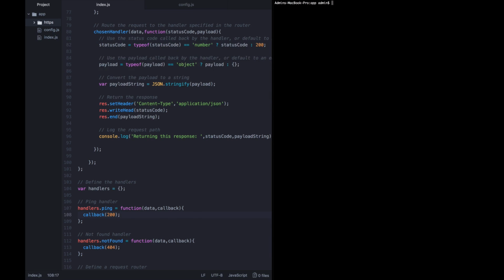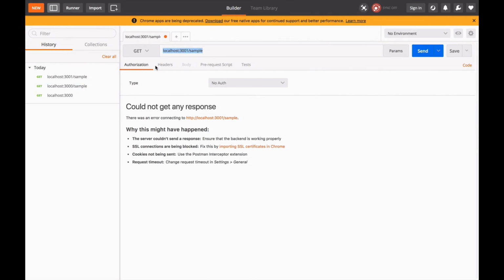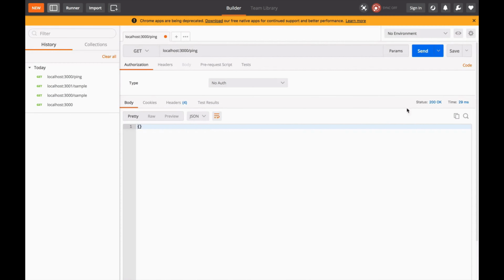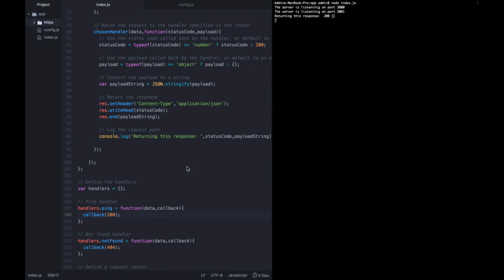I'm going to start up the app. It's listening. Now I'm going to go back over to Postman, make a request to localhost 3000/ping, and I should just get 200 back with a raw object. And I do. All right, so that was pretty simple. Now we have a ping set up that will always call back 200 to any request. We can kill this application and move on to the next lecture.